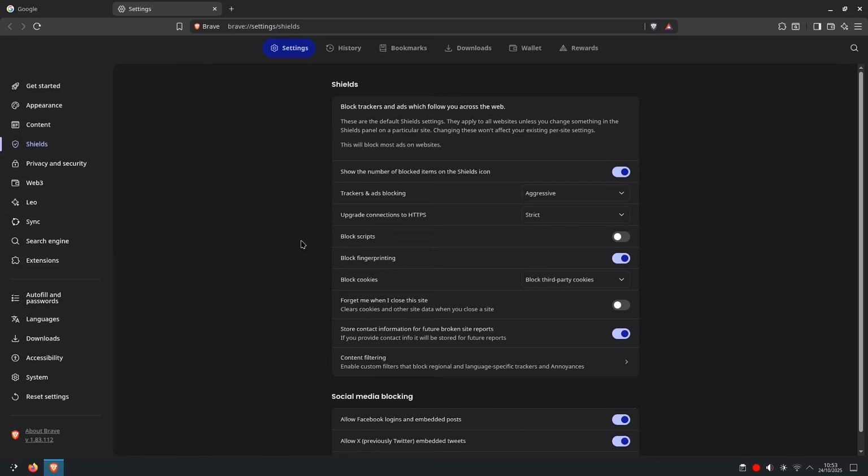Next up, we've got block fingerprinting, masks device details sites used to identify you, so we want to keep that enabled. Block third-party cookies, we want to make sure that's on, it stops cross-site tracking cookies. And then forget me when I close this site. This is optional if you want to auto delete cookies, clears cookies per site on close. So now Brave blocks ads and trackers, upgrades insecure connections, limits fingerprinting, and rejects third-party cookies, all automatically.